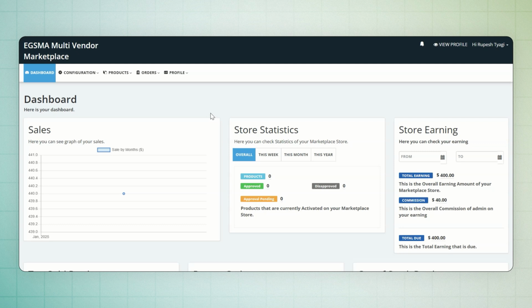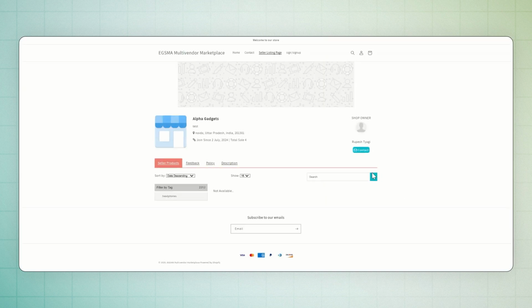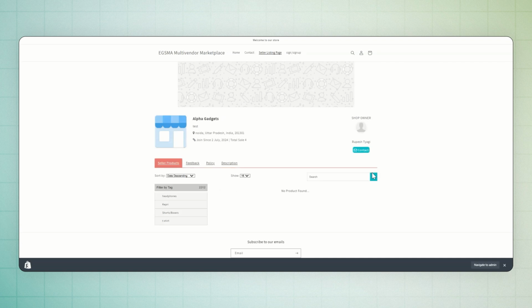Now, let's see how a seller's profile appears to customers on the front end. From the same action dropdown, click on View in Store. This will redirect you to the seller profile page on your website, allowing you to see exactly how it looks from the customer's perspective. This is precisely how customers will experience the seller profile page, making it easy for them to browse products and make purchases.